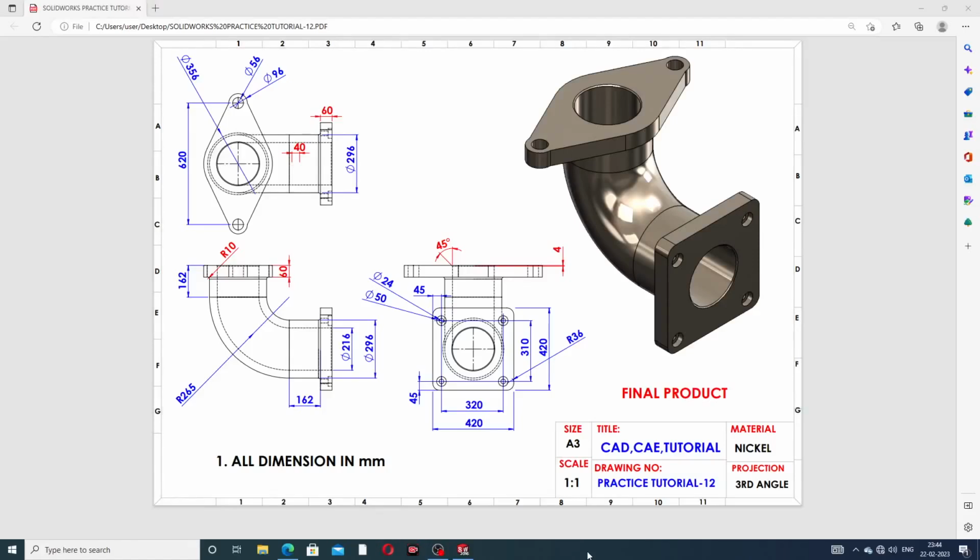Hi guys, welcome to the CAD CAM tutorial. Today we are going to see and use SolidWorks software and how this body is designed.